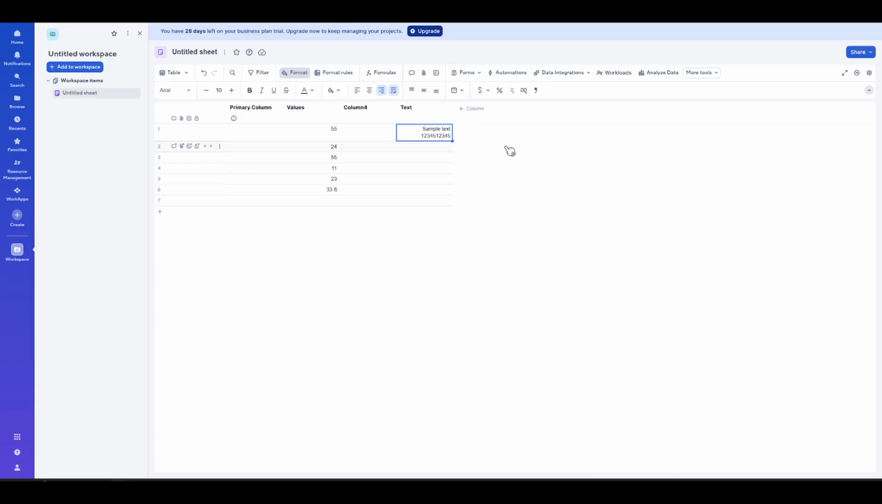That's all there is to it. Go to your sheet, click the cell you want to wrap, find the Wrap Text icon in the top toolbar, and click it. A small change, a big improvement in clarity.